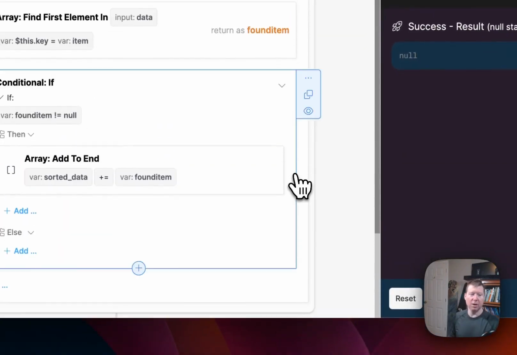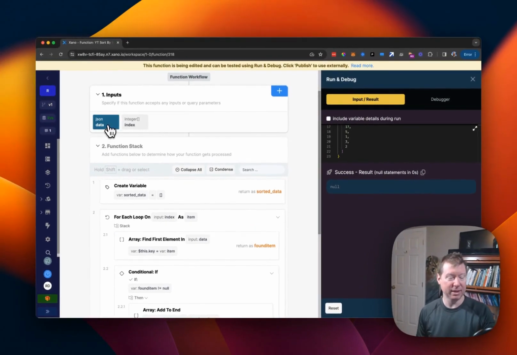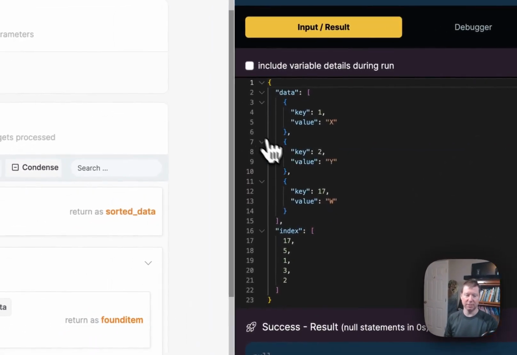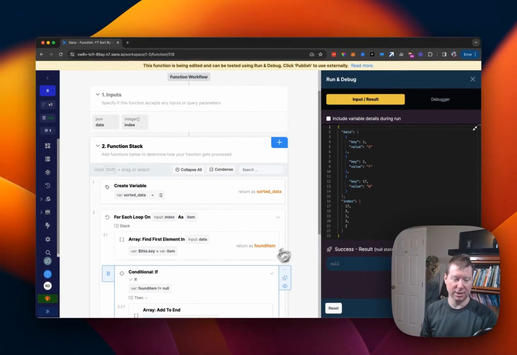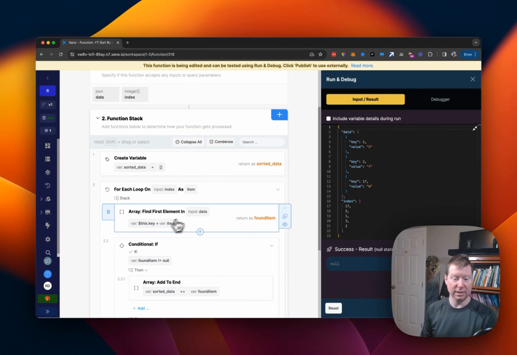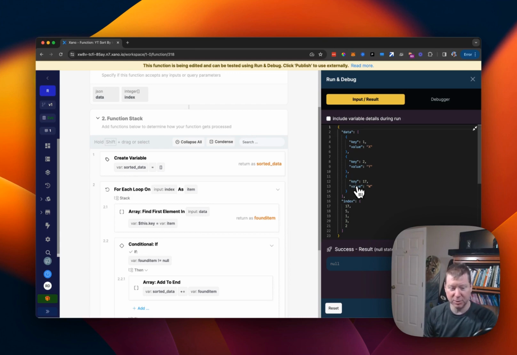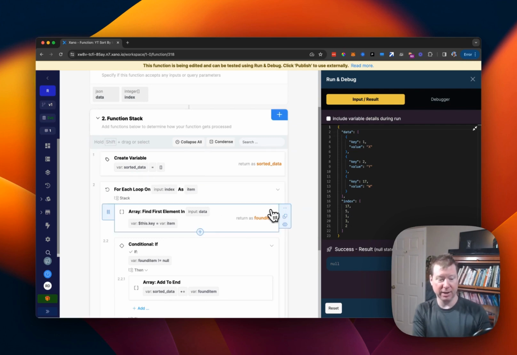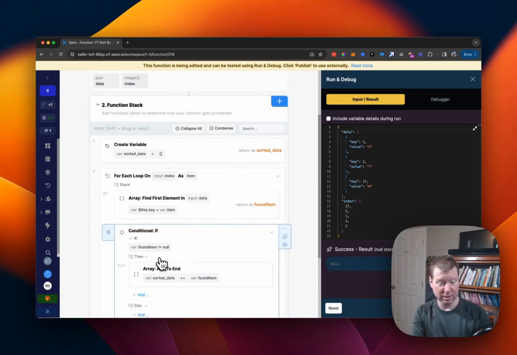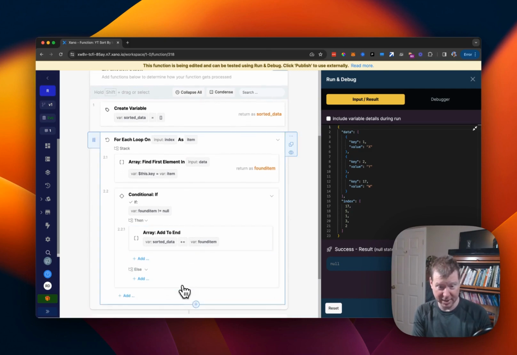So what have we done here? We've got our main data and we have this index that we're going to iterate over. Our expectation is that first we'll look at 17 and ask, is there anything in data that has a key of 17? In fact, there will be, which will match with W, and we'll add that to the end of sorted data, which is blank, so that becomes the first item. Then we'll look at 5, and is there anything in there that matches 5? The answer will be no. It will be null, and it will therefore not add it to the end. Is there anything that matches a 1? Yes, that will be the X.